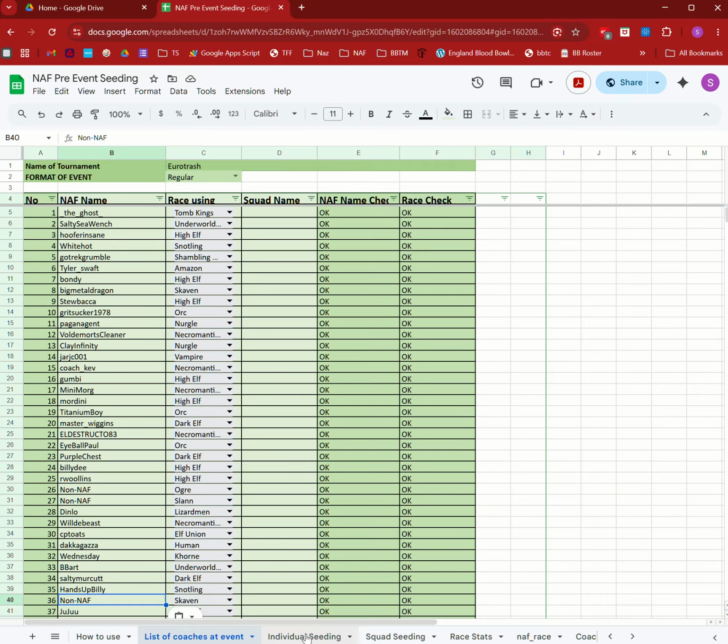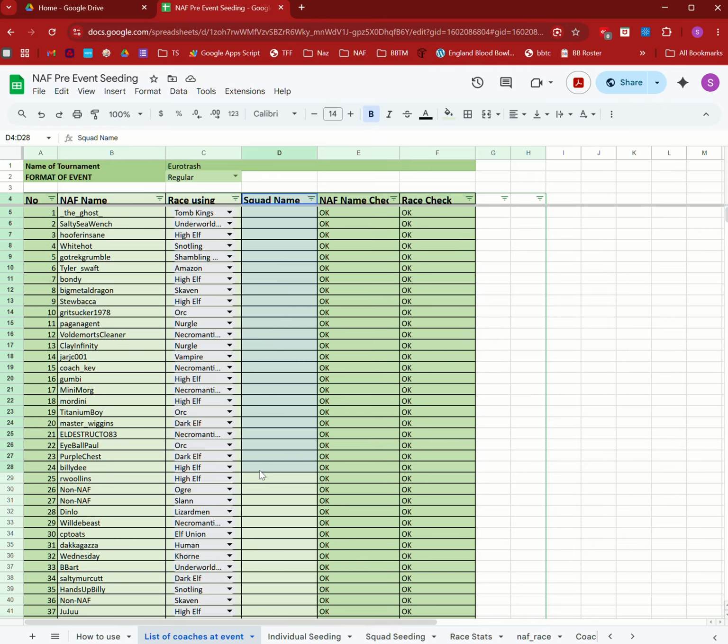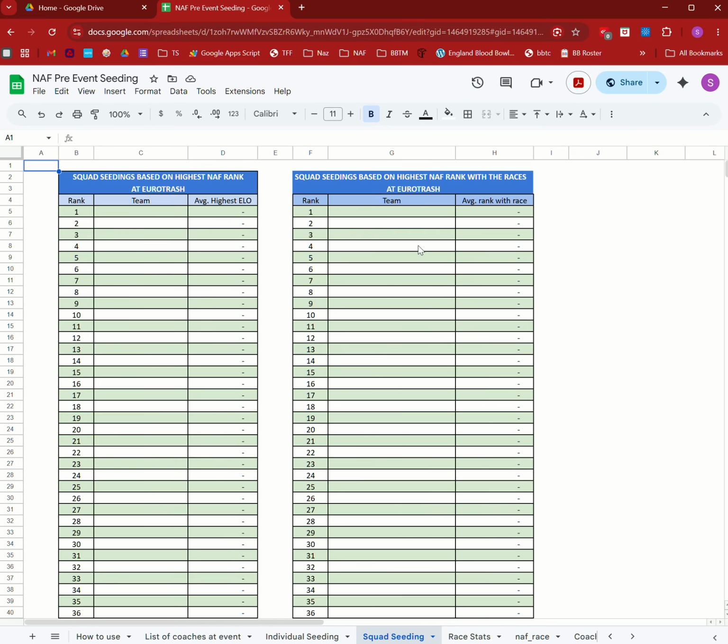And then we can just look at the different tabs. So I've got here a list of seedings based on the highest NAF rank that a coach has achieved with any race. And then if you've entered the races they're using, you get the rank based on the race they're using over here. If it's a squad event, you'll also want to put the squad name into this column, and this sheet will populate, but obviously this is a singles event, so there's nothing there.